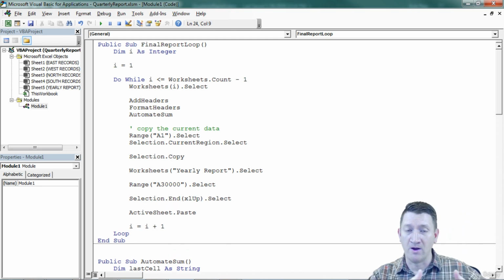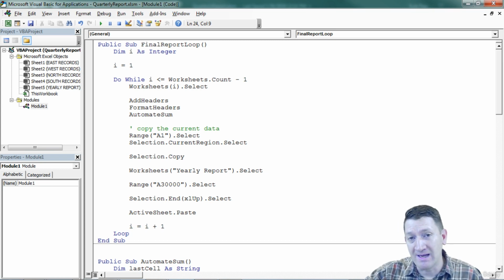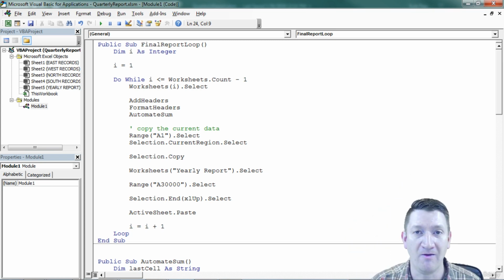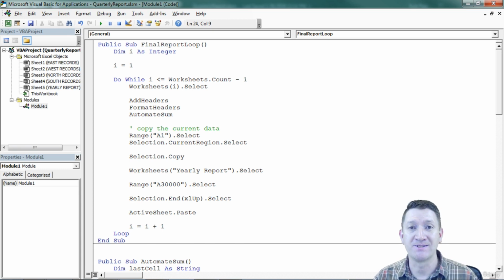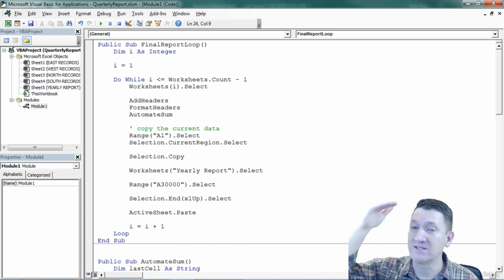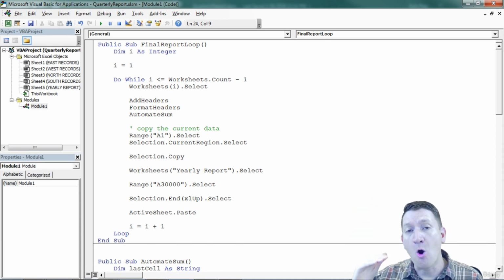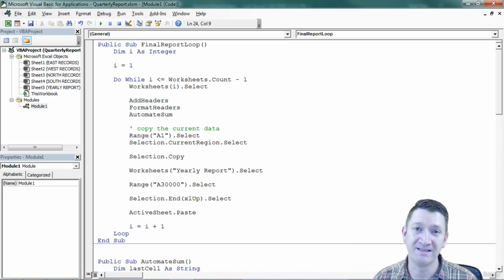So this is going to go from A30,000, take me all the way back up until it finds data. Then it stops. If there's no data there, it takes me to the very top. But if I've already pasted something in, it'll take me up until it finds data. Cool? Now I won't accidentally override data that's already there.